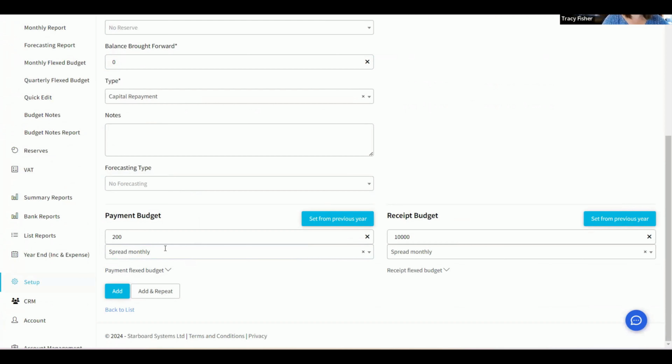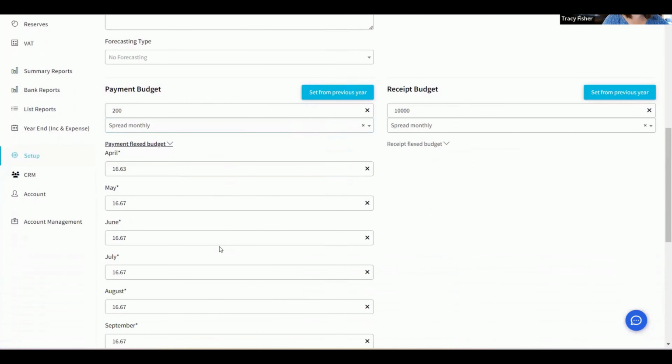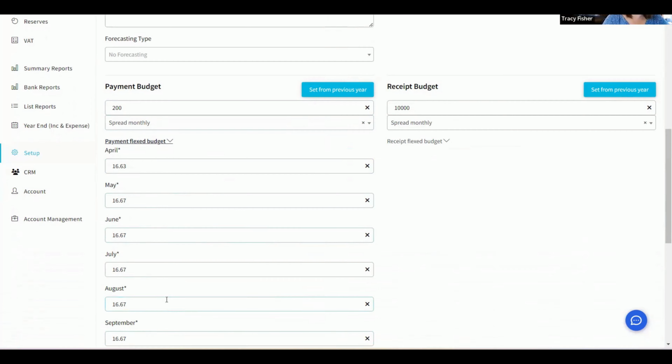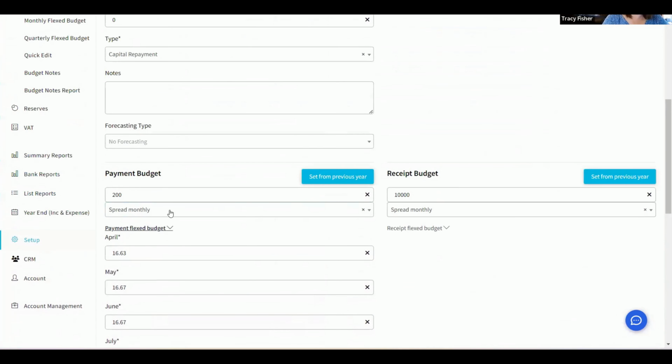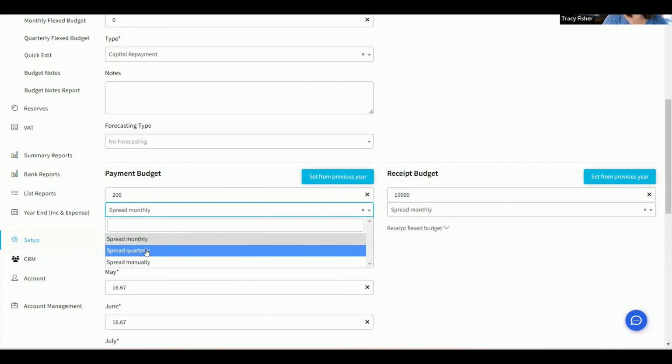We can see how Scribe actually spreads this monthly by viewing the payment flexed budget. So if I actually click onto that drop-down box, we can see that it's taken 1/12 of the £200 and apportioned it directly for all of the months below. £200 doesn't divide quite nicely in between 12 months. So it's actually popped the £16.63 into April and then £16.67 into all of the other months because our control total is £200. If we don't want the system to spread monthly, we can actually choose spread quarterly.